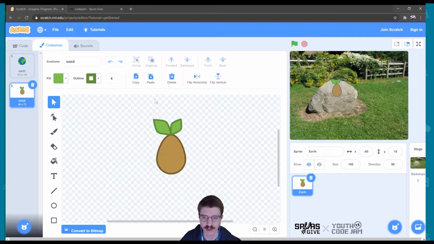So we can select this one. Whichever one you select will show up on your stage, but it doesn't really matter because we're going to change some of that in code. So awesome, we have a seed.